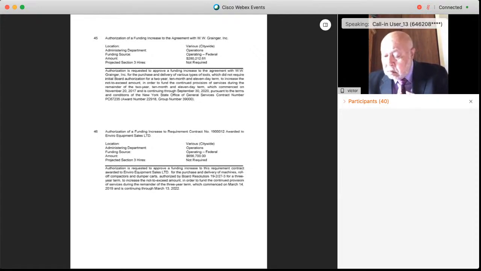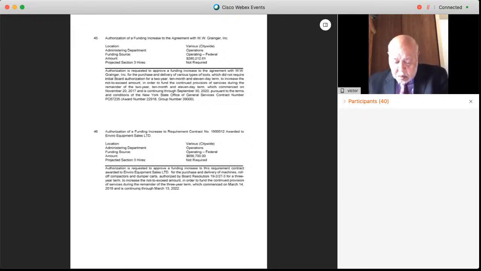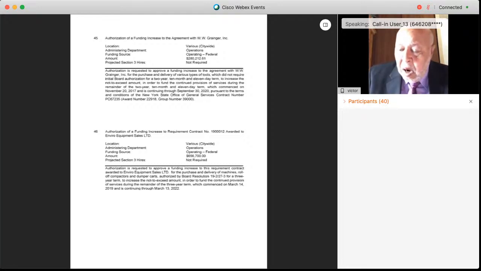Item number 45, also with W.W. Granger Incorporated for purchase and delivery of various types of tools. It's a 2-year, 10-month, 11-day term, commencing November 20th, 2017, through September 30th, 2020. And it includes tools such as hacksaws, drill twists, heat gun kits, augers, chisels, double cutters, and grinders. In the amount of $280,212.61 with various developments citywide in the Long Island City Warehouse.